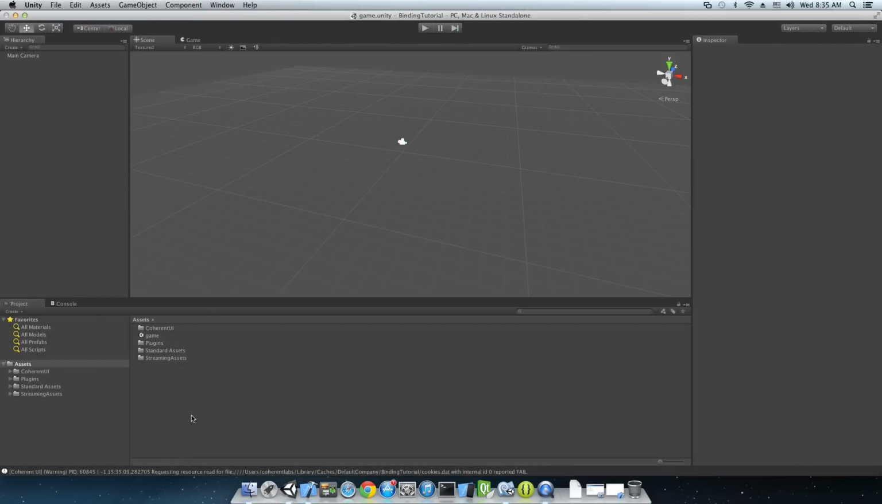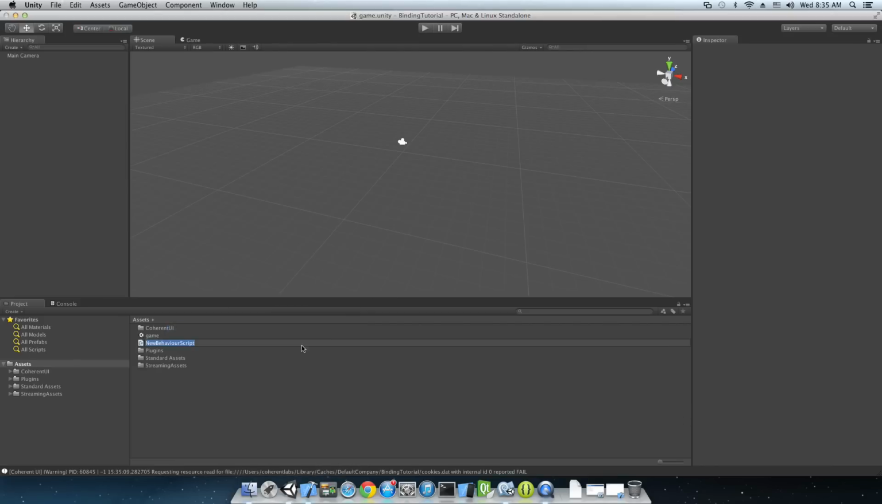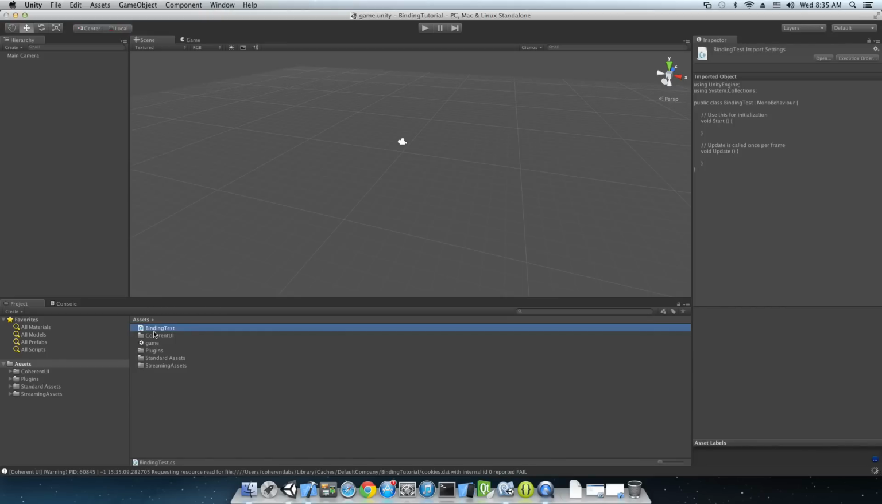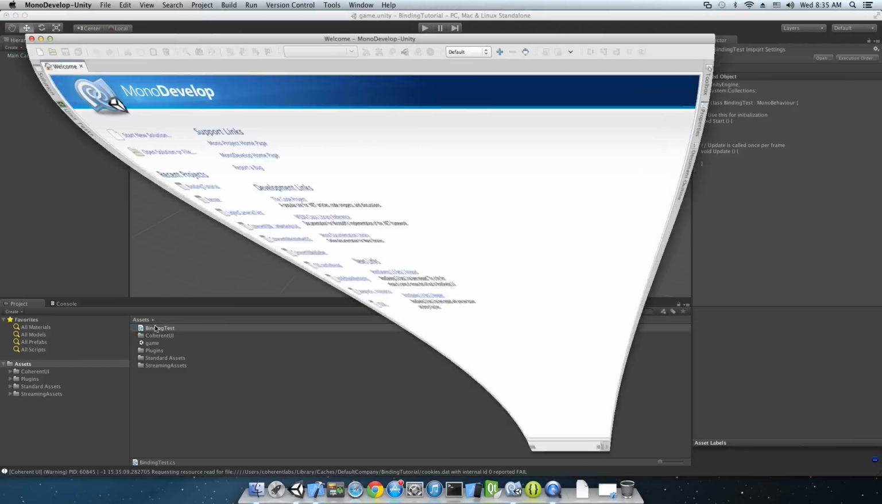First, we're going to call a JavaScript function from C#. To do that, of course, we need a C# script, which I'm going to call binding test again. And before I forget that, I should add it to the main camera. So there it is. And let's edit that script.